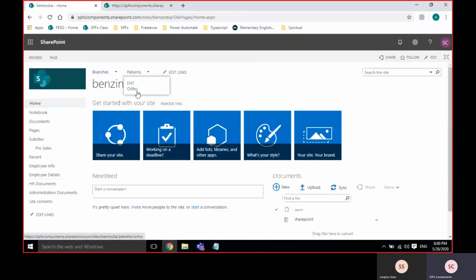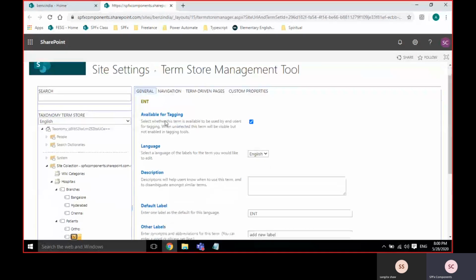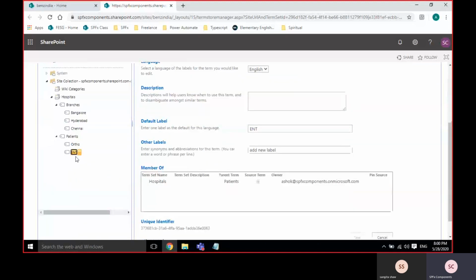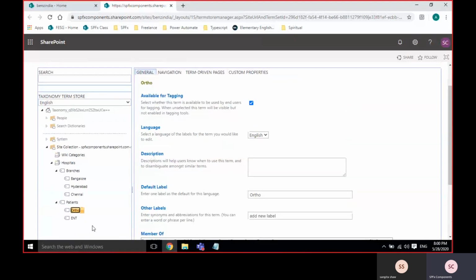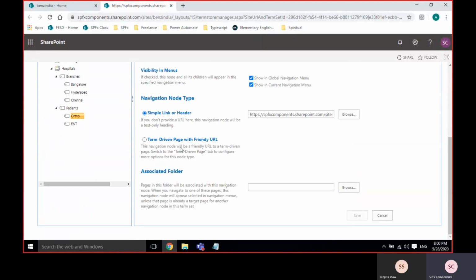Now it is appearing. So whatever I'm giving there, it is appearing here. There is one more thing. You can give the links here. As we discussed, if I want to give a link, go back to navigation, simple link or header, just give the link. That's it. Save.